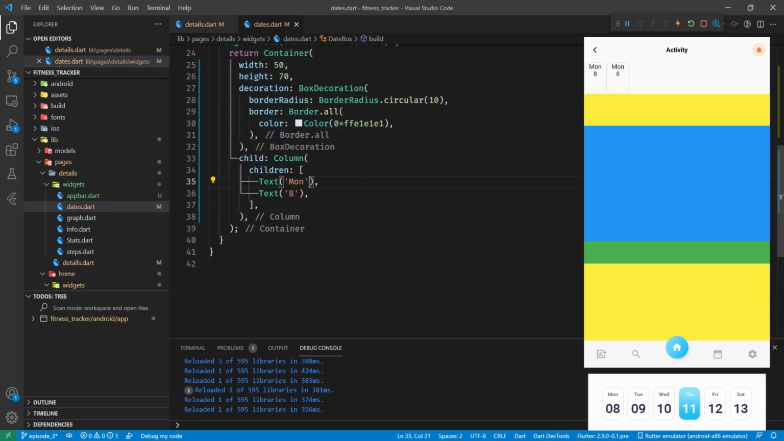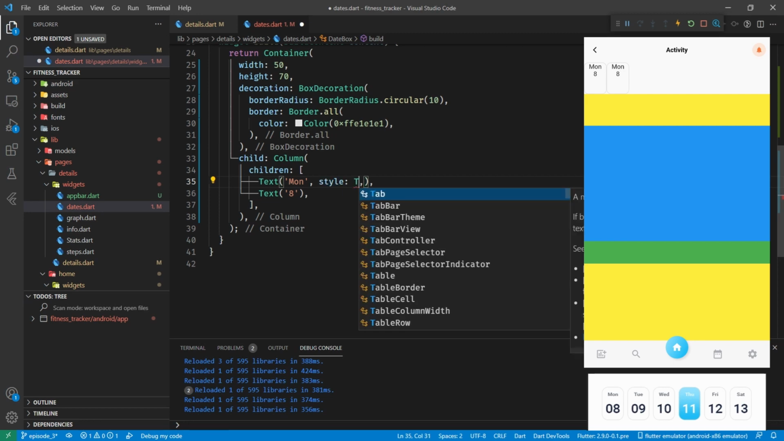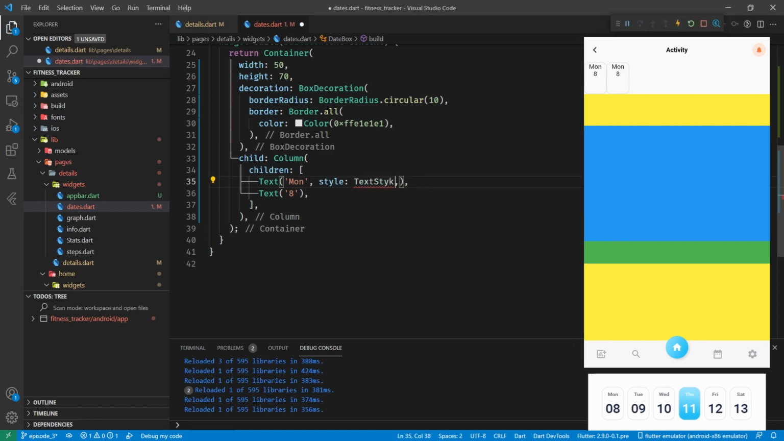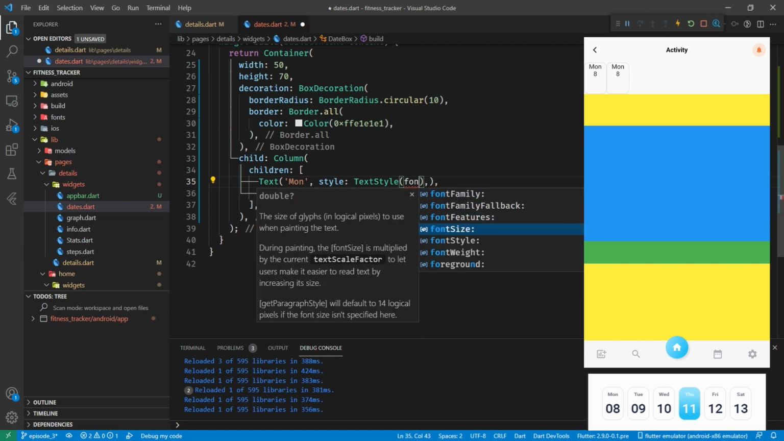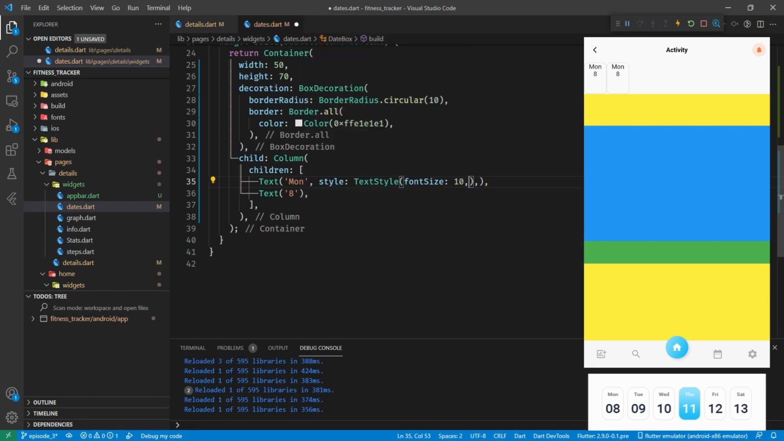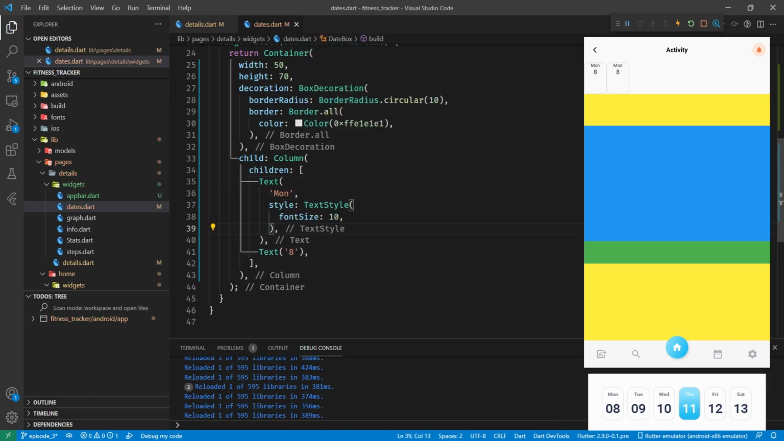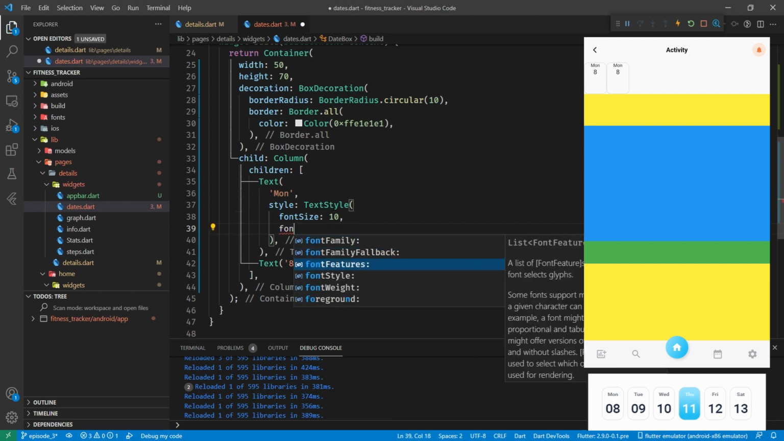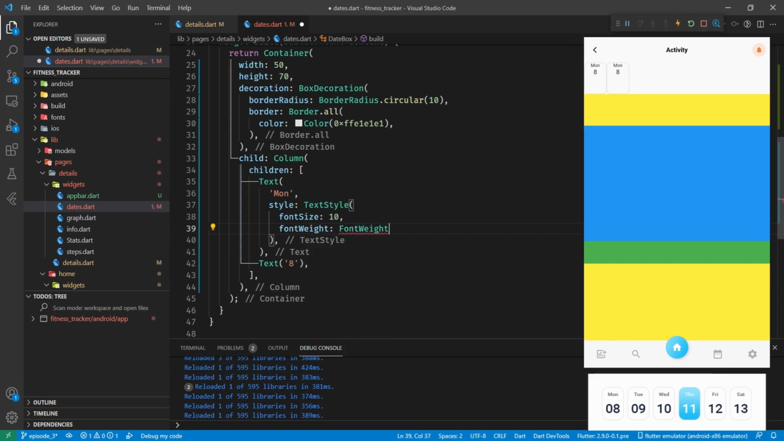And so for our day of the week, we're going to set a style, text style. And what are we going to put in here? Well, the font's quite small, so let's do font size of 10. Yeah, I think that looks okay. And make it bold. Font weight dot bold. Okay, yeah, I think that will do.